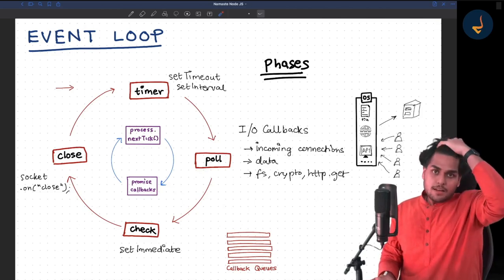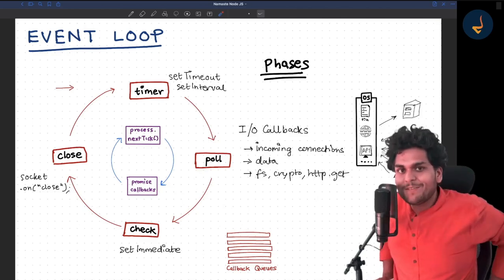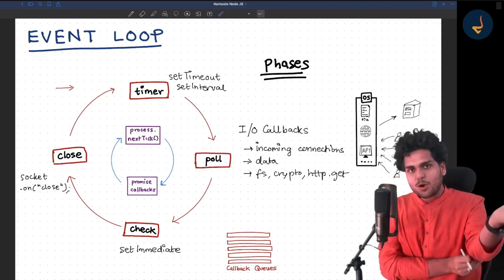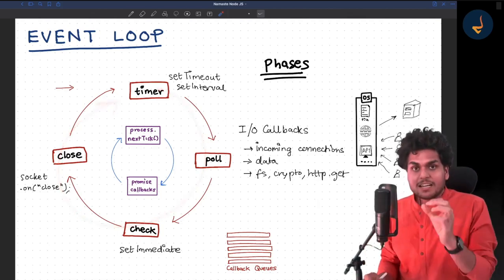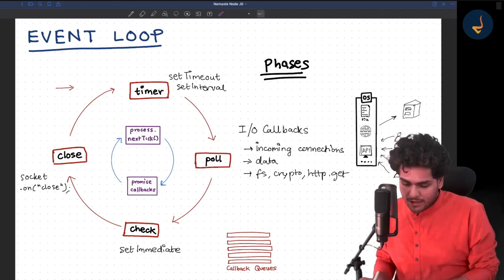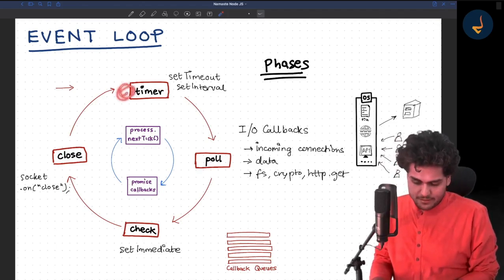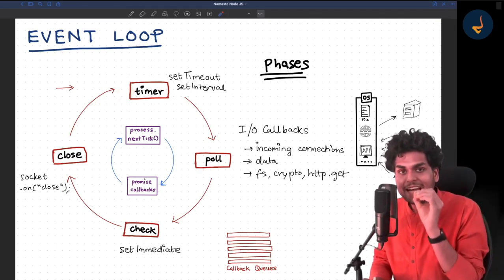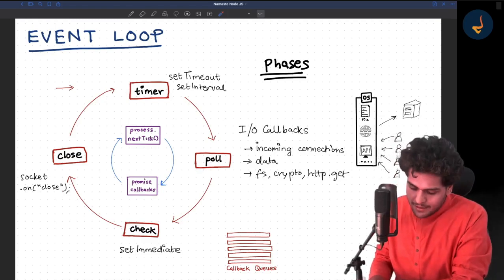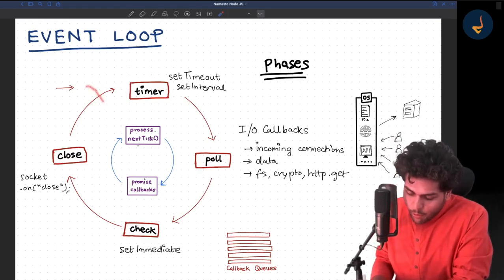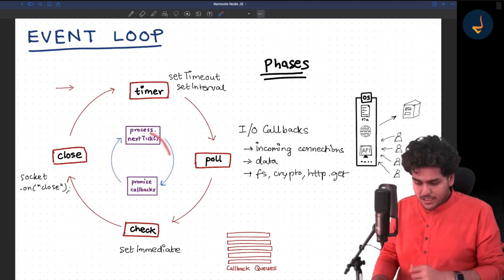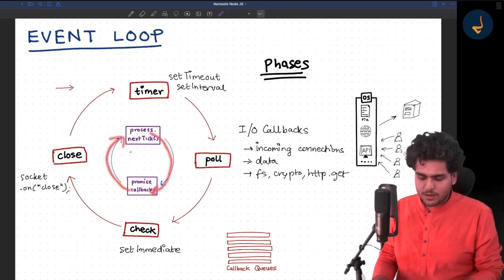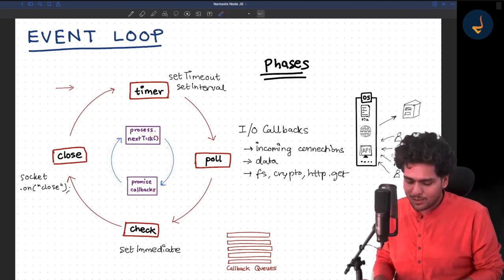Now, listen to me very, very carefully. You understood these 4 phases, that they will run in a cycle. But before every phase, the event loop will also follow an inside cycle, right? What is this process.nextTick and promise callback? I'll tell you about these things also.